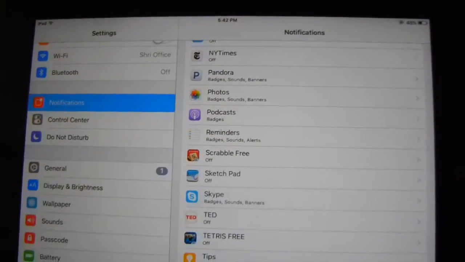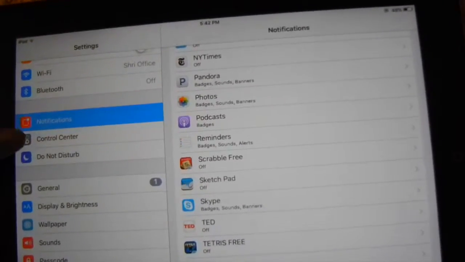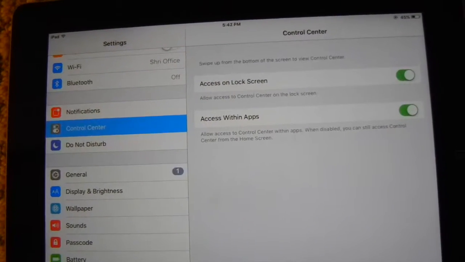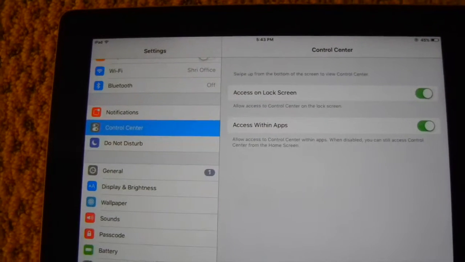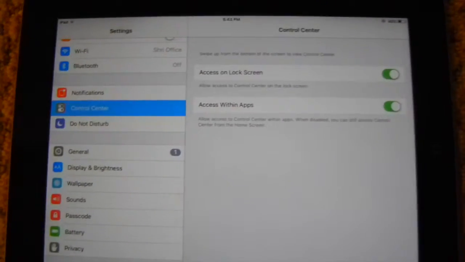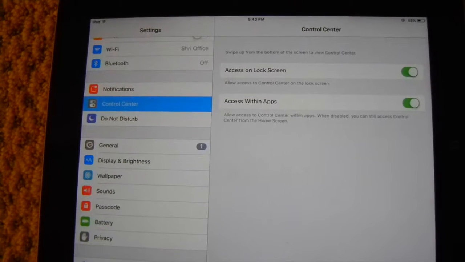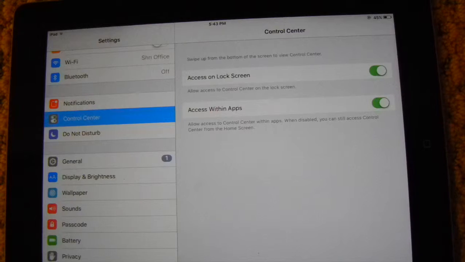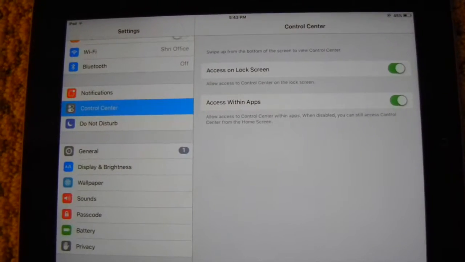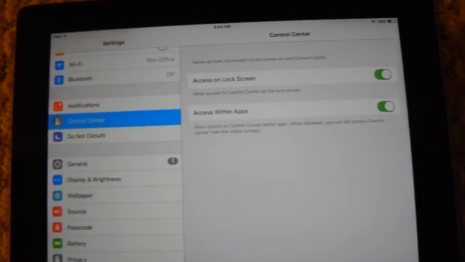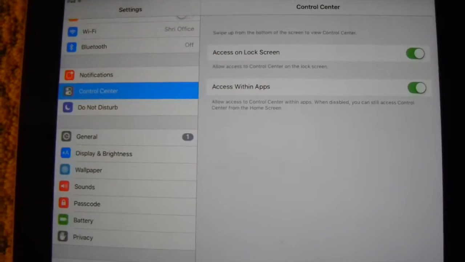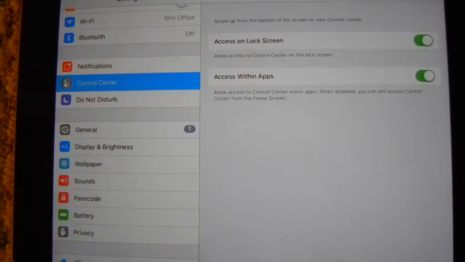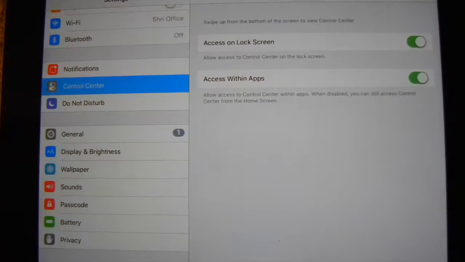And with that, we can go to the Control Center, which is the tab right underneath. I talk about how to use the Control Center in a different tutorial. But the Control Center tab in the settings just allows you to decide whether you want to be able to access your Control Center in the lock screen and within apps.